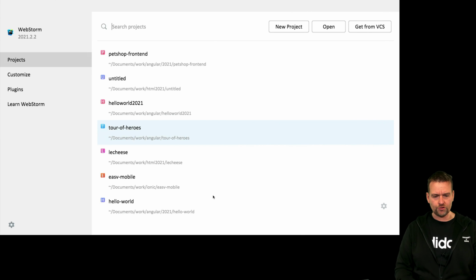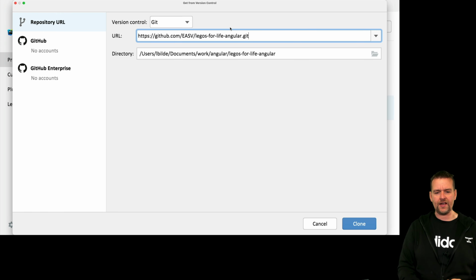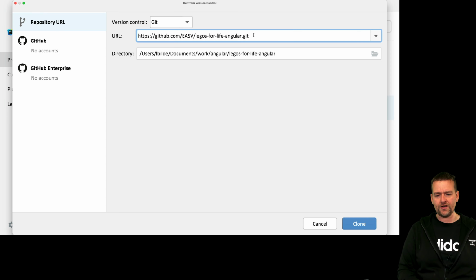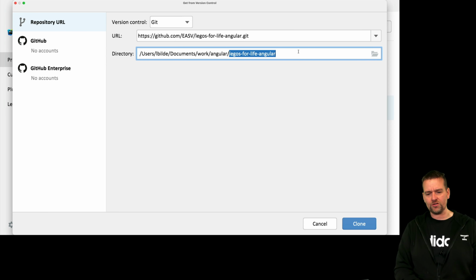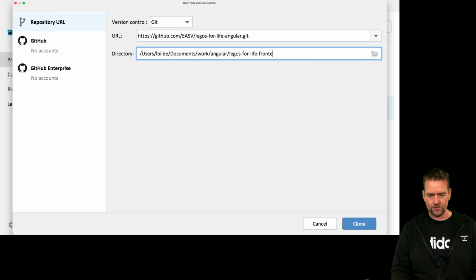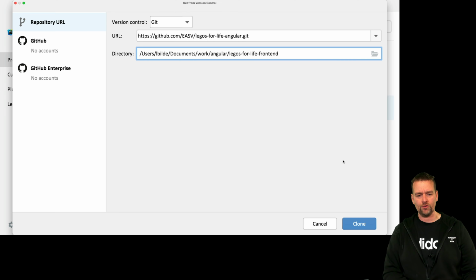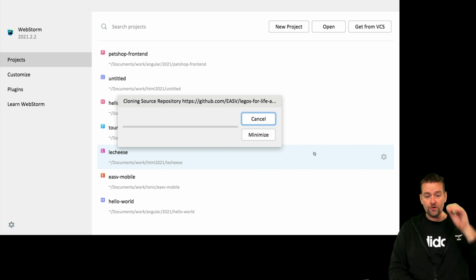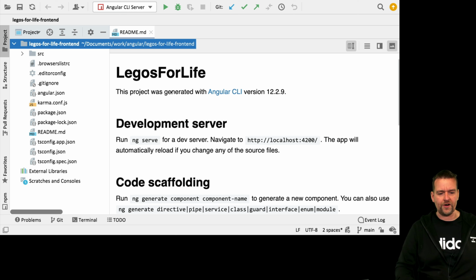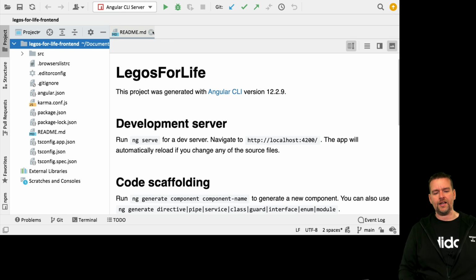I can go into WebStorm, open it up, and then say get from VCS. Here I'll pick Git as the version control, and I'll put in the URL I just copied, and decide where to put it. I'm going to put it into Legos for Life Frontend. That's going to be the folder where I place my code for this Angular setup. I'll clone it, and hopefully it'll start up this application for me, and boom, there we go. We are already up and running with our first Angular application.